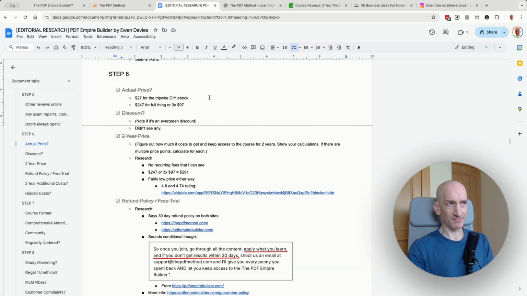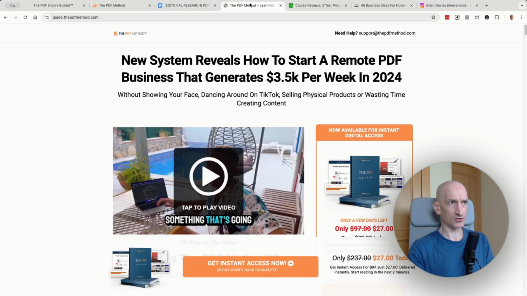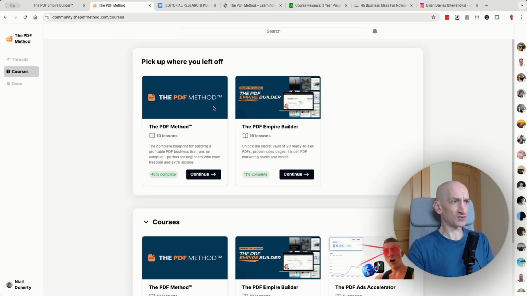Now I should note that there really are two different products here. I told you that I bought both of them. So you have the PDF method, which is $27. That kind of lays out everything for you, but it doesn't give you a lot of the done for you stuff like the videos and the PDFs that you can sell. It just more teaches you the theory. Whereas the PDF Empire Builder, that's the one that costs $247, and that gives you a lot of the stuff that it's all done for you, so you can just quickly get up and running and start making money.